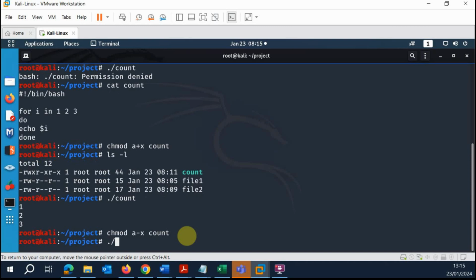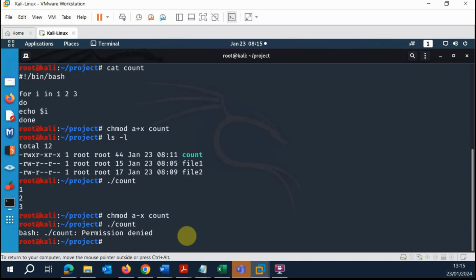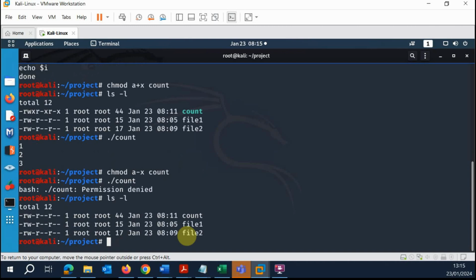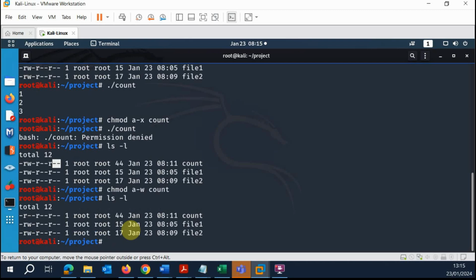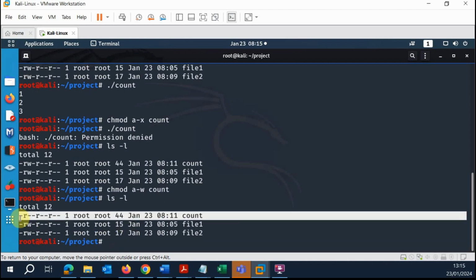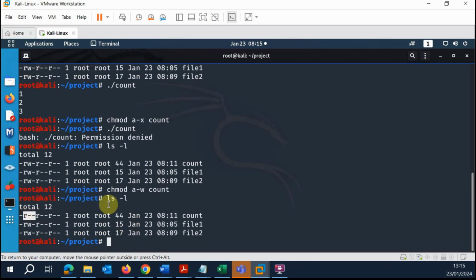Click on enter. If we try to then run count again, we get permission denied. If we do a list, we can see the permissions have been removed. So you can see we can add permissions, we can remove permissions from a specific file, we can make it executable, we can make the file non-writable. If you want to make the file non-writable, you can go in here and say for all users, remove the writable. Click on enter. If we do a list, we can see the file count can only be read, it can't be executed, and it can't be written to.